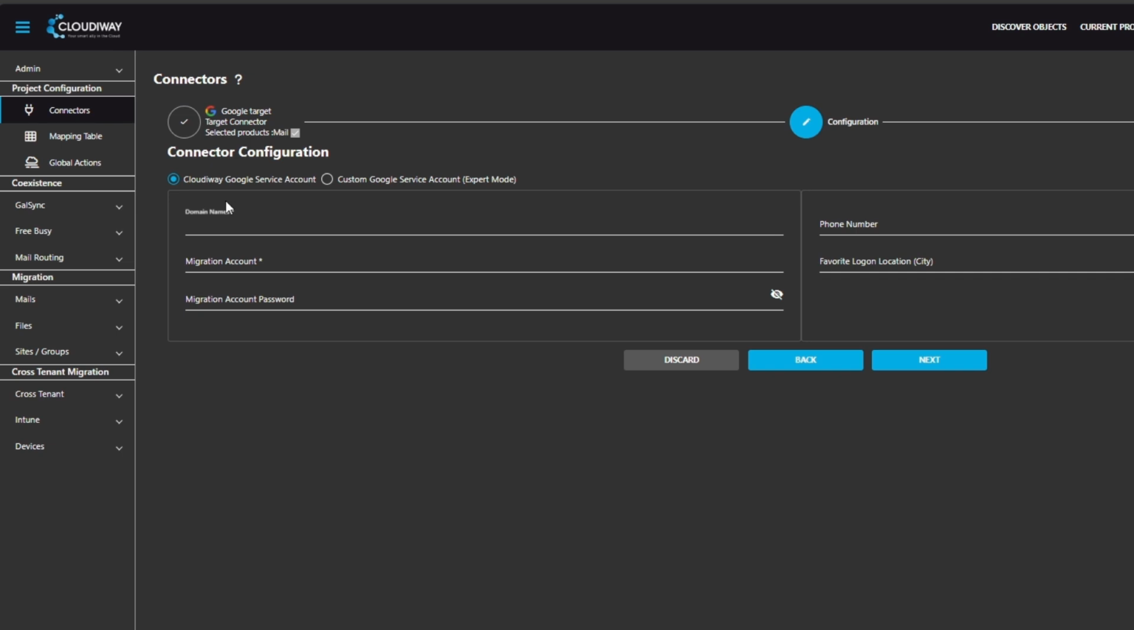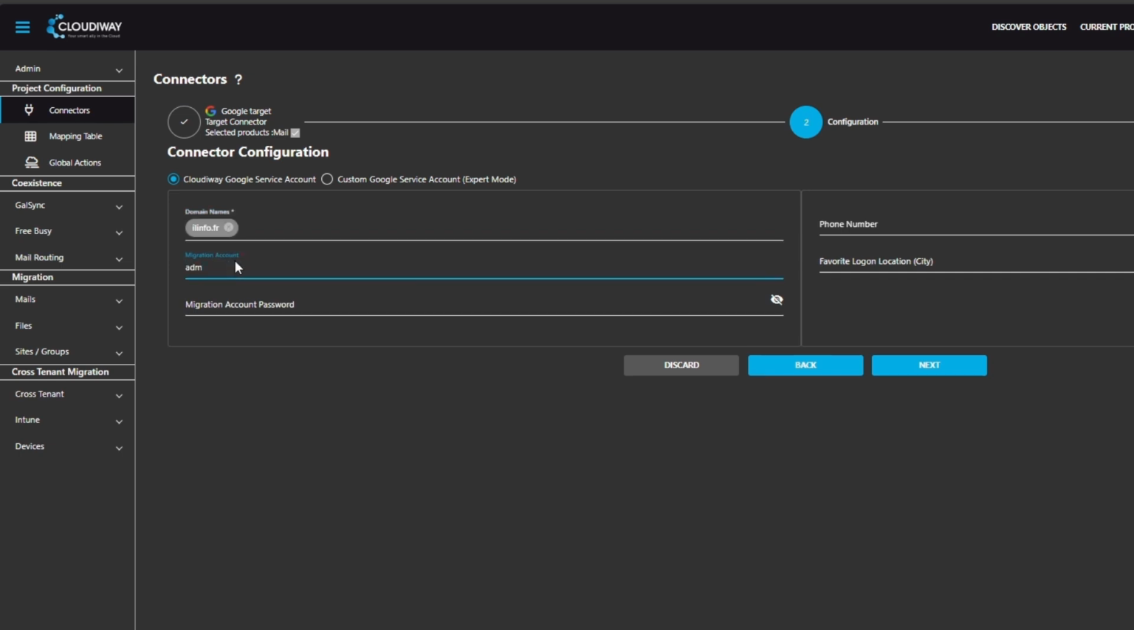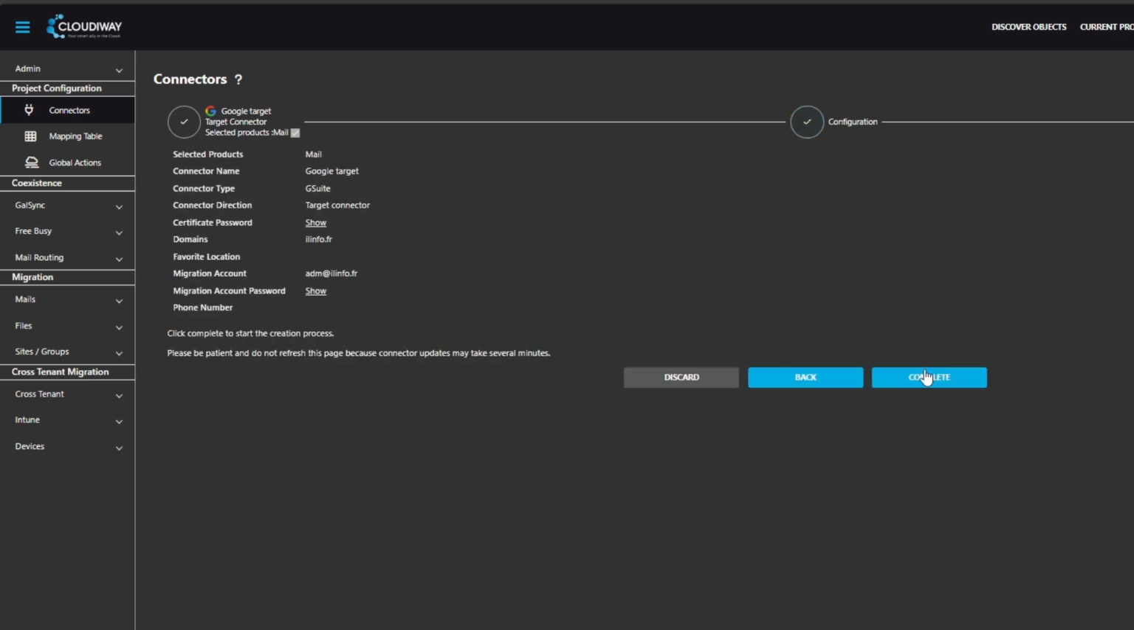Password, phone number, and favorite logon location are not used for this scenario. Enter the domain names used by your Google tenant. Click Next, then Complete.